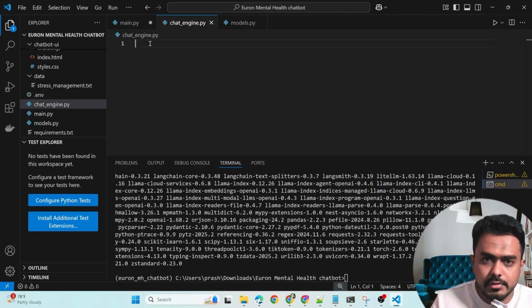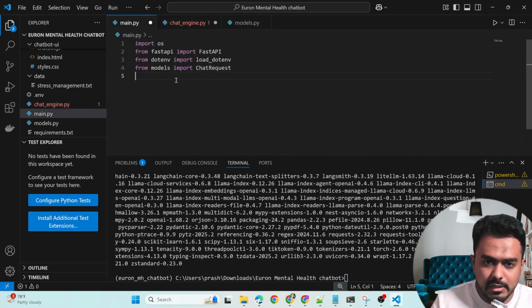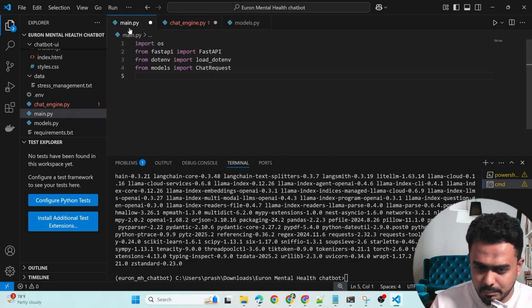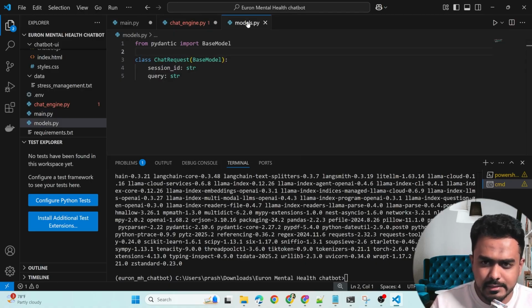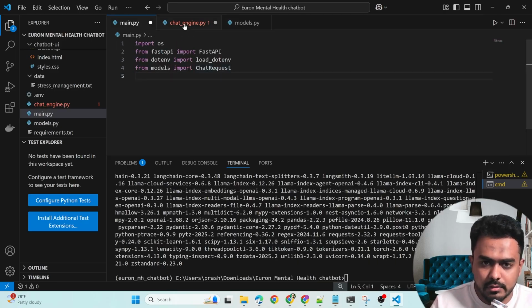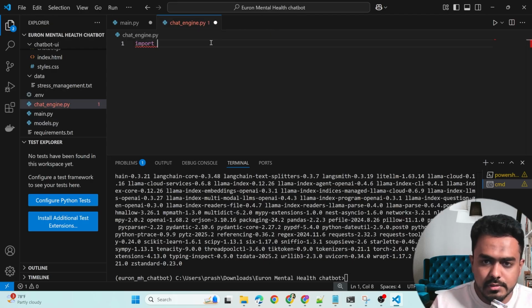To do that, first let's install all the libraries. I'm framing my main.py, but whatever is required inside it, I'm parallelly adding more scripts. For example, in models.py we have the BaseModel, from which we inherited the session ID and the query, and we defined the class called ChatRequest. I have imported that ChatRequest over here. Next, I've created one more script called chat engine, which helps us connect with our OpenAI.